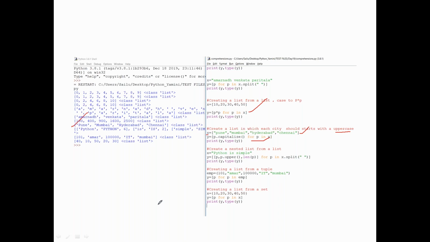Any questions? Amar, can I do only capitalize, meaning? No. You do whatever you want, the system will allow. For example, Python is simple. Simple example.